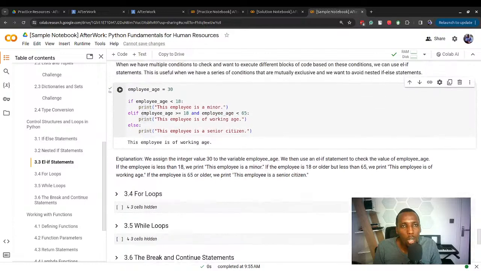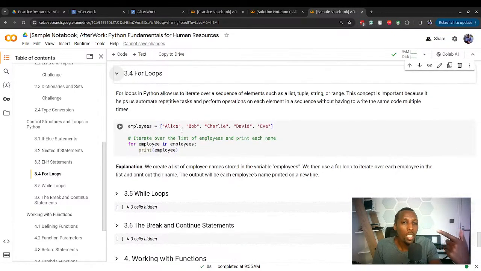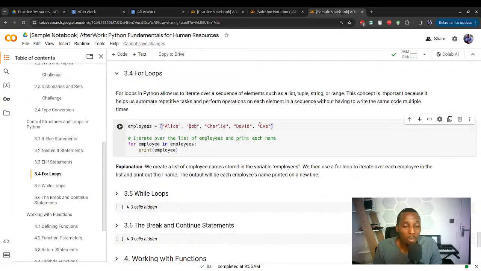For loops. Assuming that we are working with a list or dictionary, and we want to go through each and every element or item within it, we can use what is called a for loop. In order to go through each and every element and maybe even perform some operation on each one, we use a for loop. It allows us to iterate over a sequence of elements, whether it's a list, a tuple, a string, or whatever.